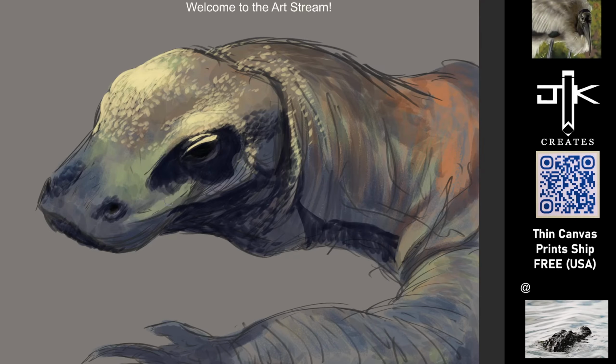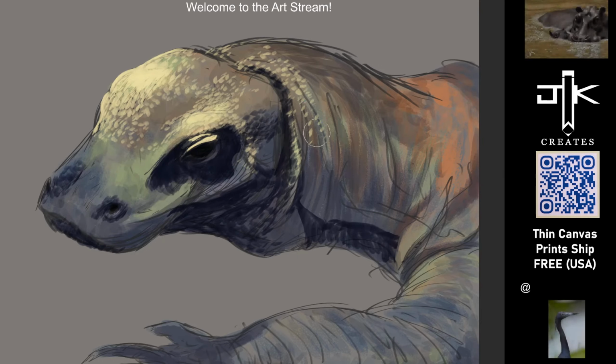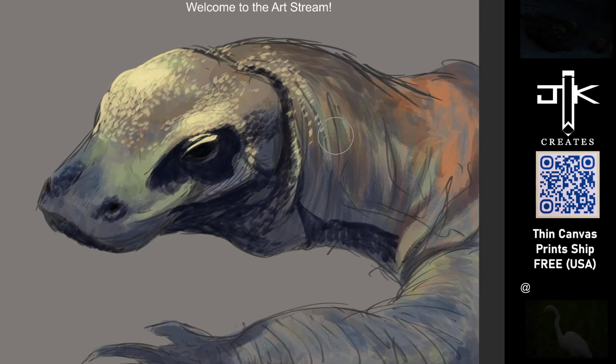Something like that. After I've laid in all my shadows, I'll come back in with a blender and blend these darker spots that are just a little too wide or not quite what I'm looking for. For some of these other areas here, I'm gonna have to go with a larger brush and grab some of this.